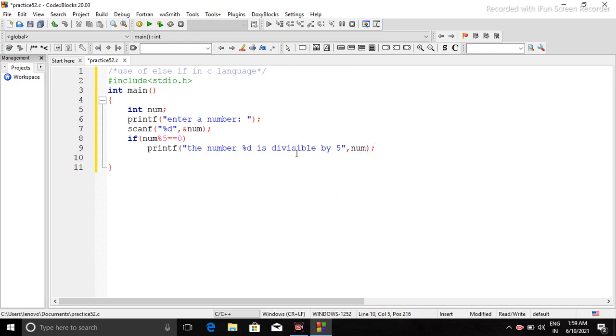Now we will write else if. Why else if? Because we have to check multiple conditions. Here I will write if the number modulus 3 results 0, then what should be printed? Let us copy this code and paste it here, and replace this by 3. So if this condition is true, the compiler will give this as the output.